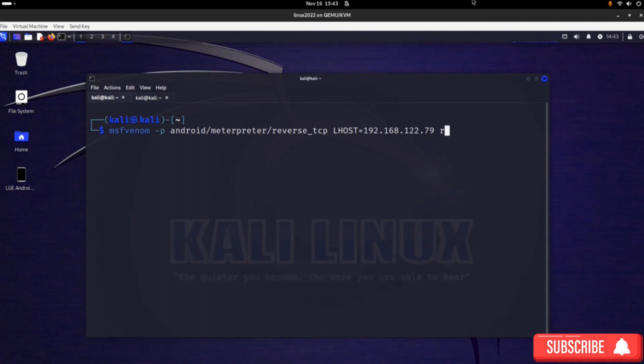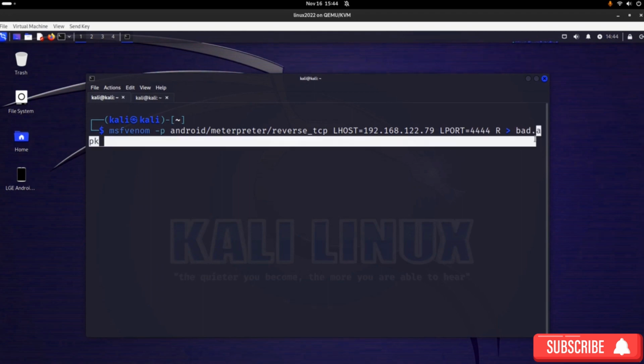You want to specify the communication port or the communication channel, which is a number. So we type LPORT and then a number between 1 and 65,000-something. We're just going to pick 444. It's a very common port. Then we type R, greater than, and the program name. I'm going to name it bad.apk. That's the Android format, APK.